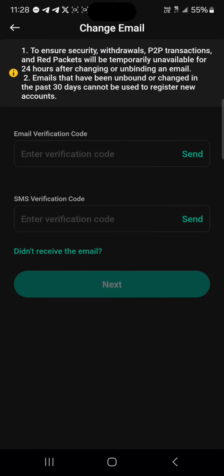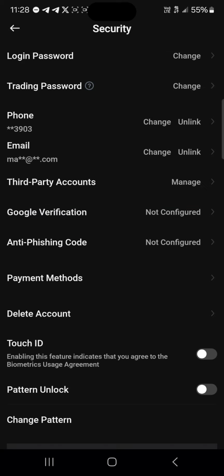So if you click on confirm, all you need to do now is enter your email verification code, enter your SMS verification code, which is attached to your mobile number, and then simply click on send. So once you've entered this, you'll then be required to provide the new email for your account. So guys, that's how you can easily change your email.